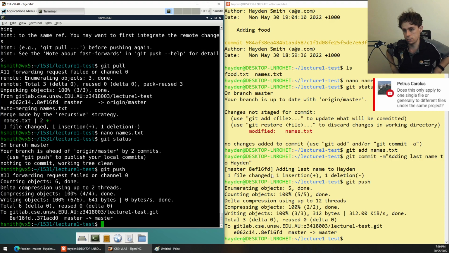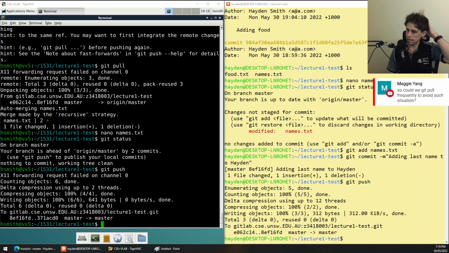And to Maggie's question, so we could git pull frequently to avoid such a situation? Yes. One of the best ways for any team to work together, which we'll get to in the next lecture after the break, is to push your code frequently and to pull frequently. The more often you are in sync with your team members, the better. But everything I've showed you today applies without a team. It's the experiences you could have just working by yourself on a lab, locally, or locally on two devices or anything like that.